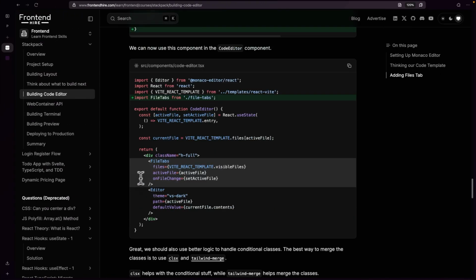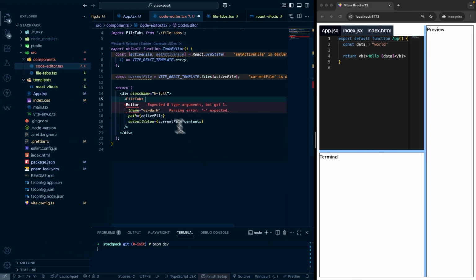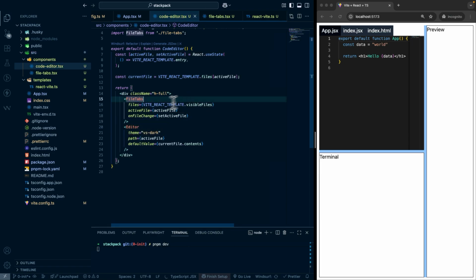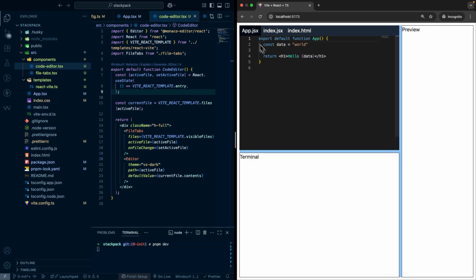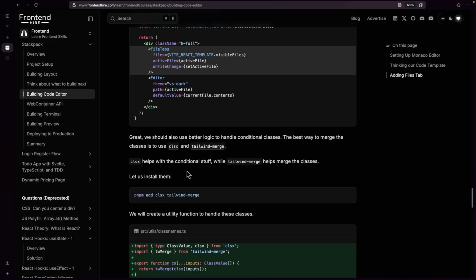Let me copy this here. Yep, I'm sending all the visible files as my files. The active file and the on file change is nothing but set active file. So yeah, code should be a lot cleaner now. None of the functionality is lost. So things are great.